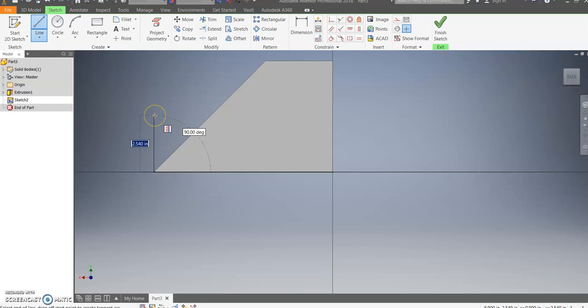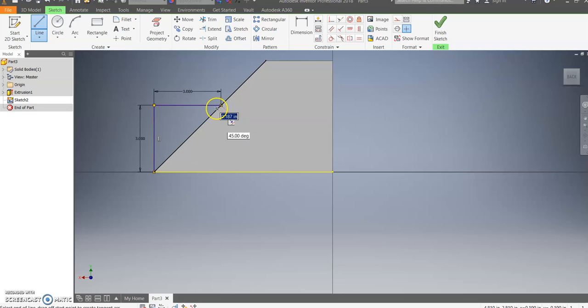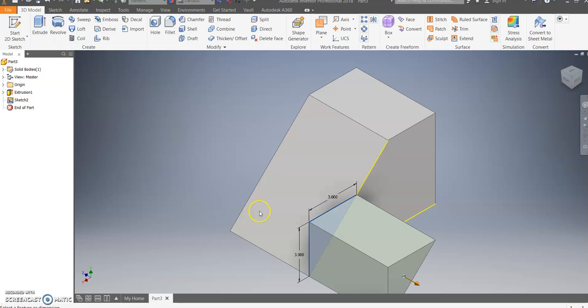So again, I want to make sure it's 90 degrees straight up. It goes up 3, hit enter, and then I want to go straight across at a 90-degree angle, and it should run into my shape when I type in a 3 and enter. Finally, I need to close my shape so I can extrude it. So I want to go green dot to green dot, and that closes out my shape. Once I do that, I should be able to finish the sketch and extrude it out.